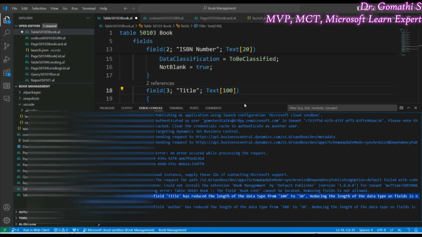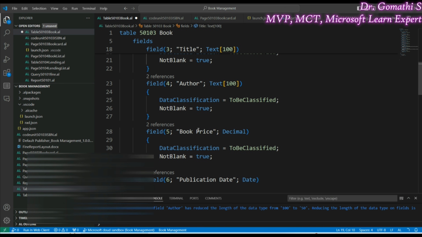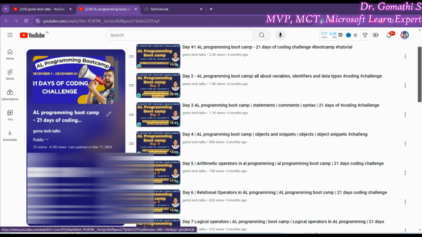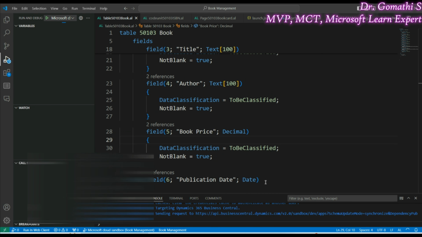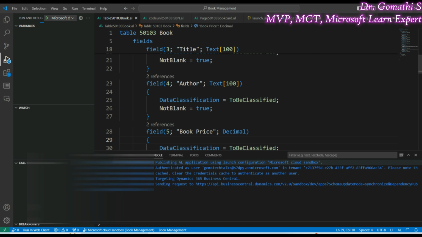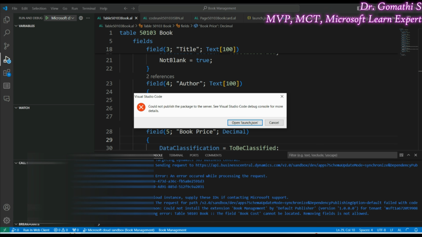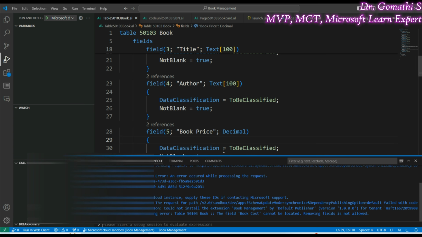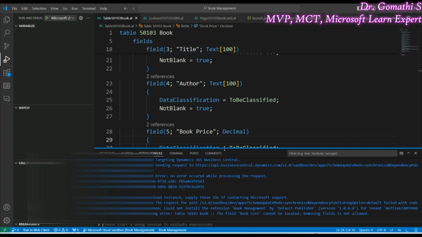Okay, book cost. We can just make it book price. Let us execute this code and see if we get any error. You can find the errors here in the debug console. Here it is showing that removing fields is not allowed. While trying, I created the field with a different name and now I have changed that, right? So that is why it is showing the error.